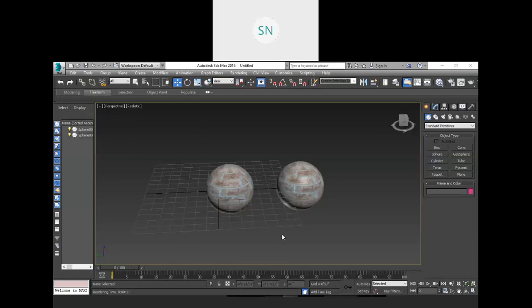So tomorrow we will discuss the material library and also how to apply that material on the object and how to control the scaling, right? Because scaling is a very important part of material application. We will see that in our next class tomorrow, so don't forget to come to tomorrow's class.